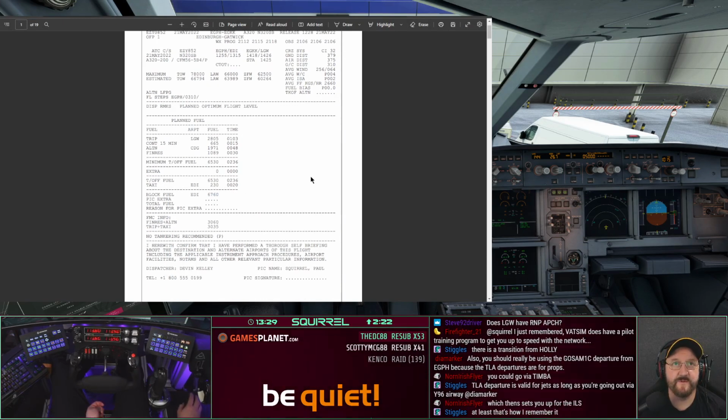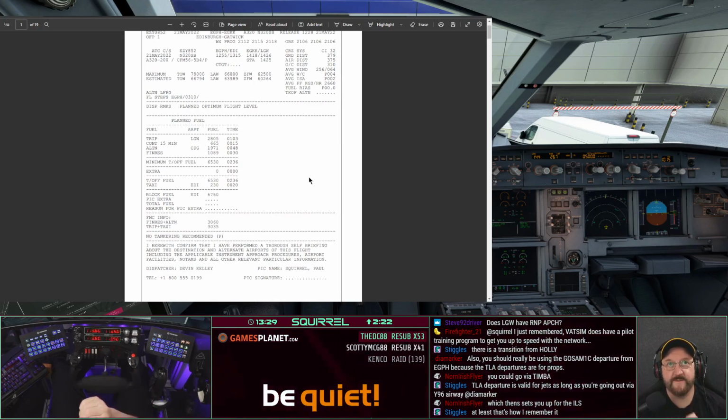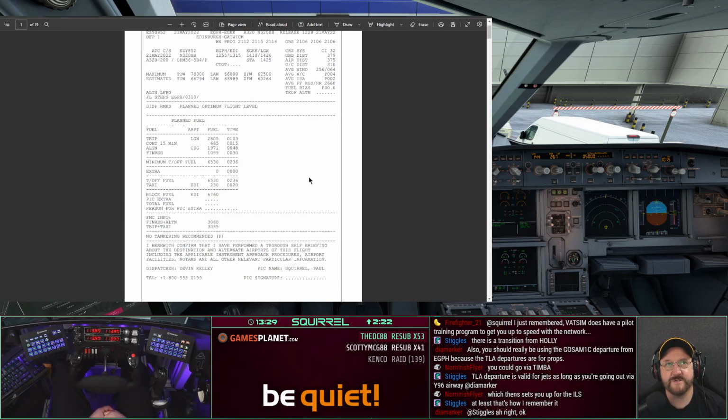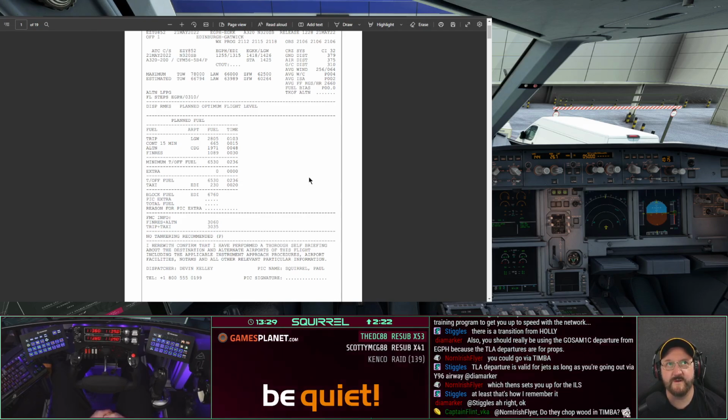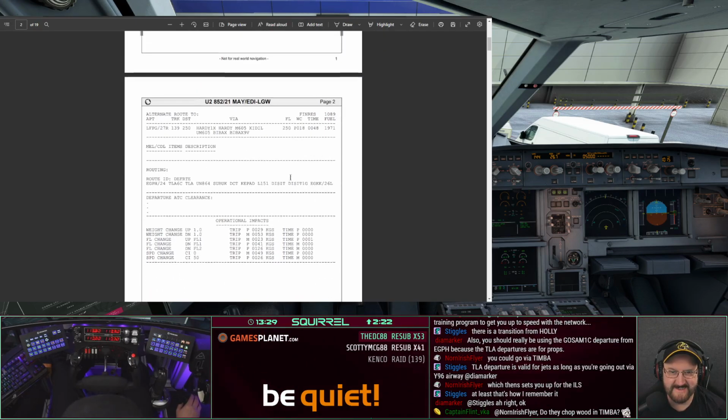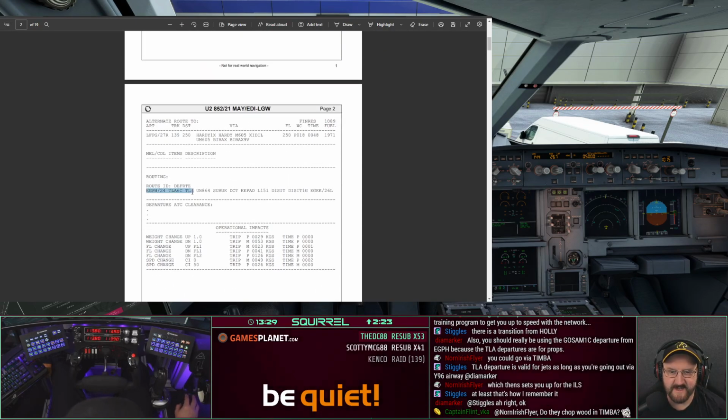6.7 tons of fuel. You go via timber, which sets you up for the ILS. Turn departure is valid for jets as long as you're going out via Y96 airway. It's got a SID, TLA 6 Charlie. Direct to keypad. I like that. Keypad. A cool name.